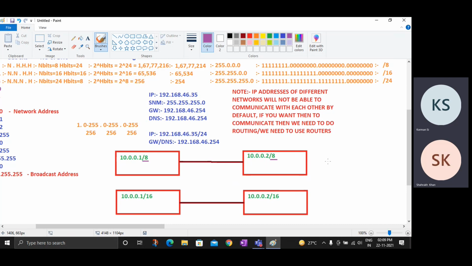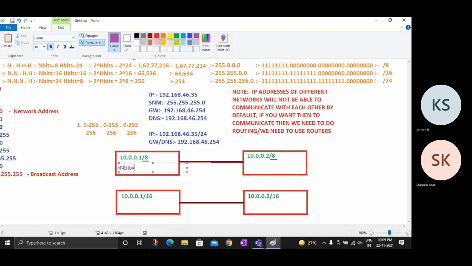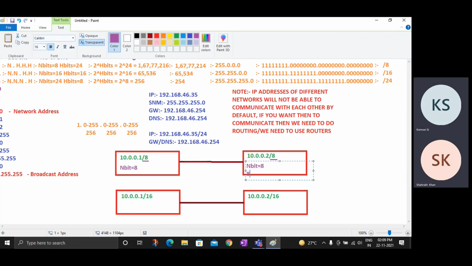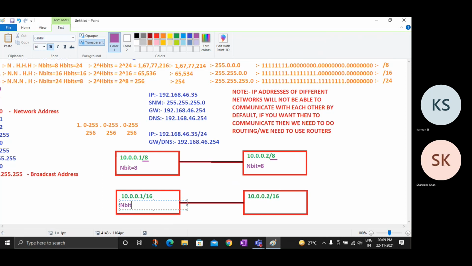So in the first case, in the top scenario, the network bits are 8. Here too, the network bits are the same as the other one, 8. But in the second case, it is 16.